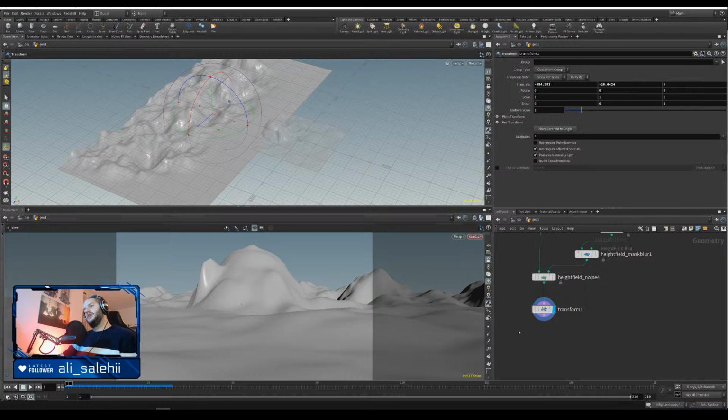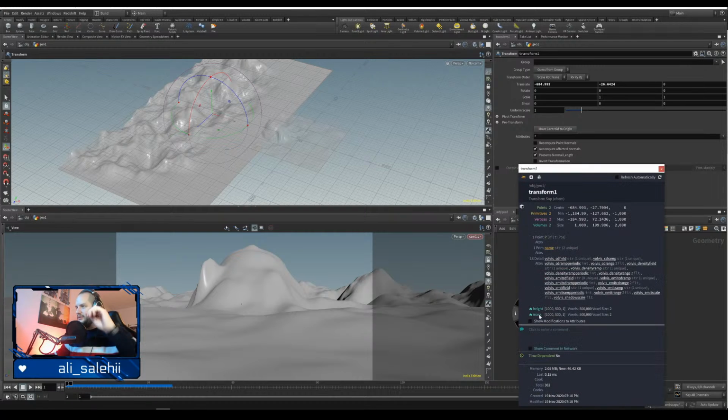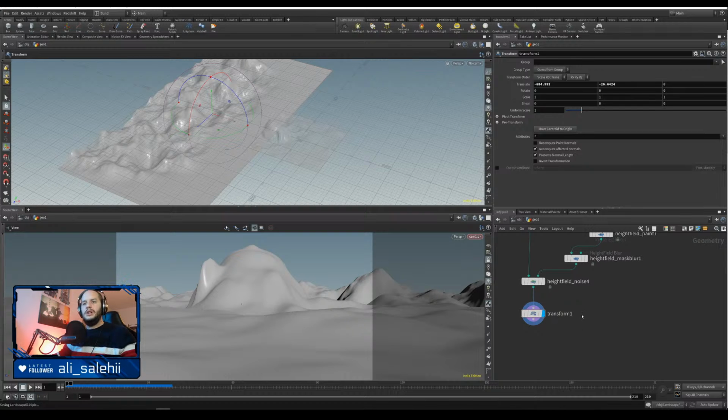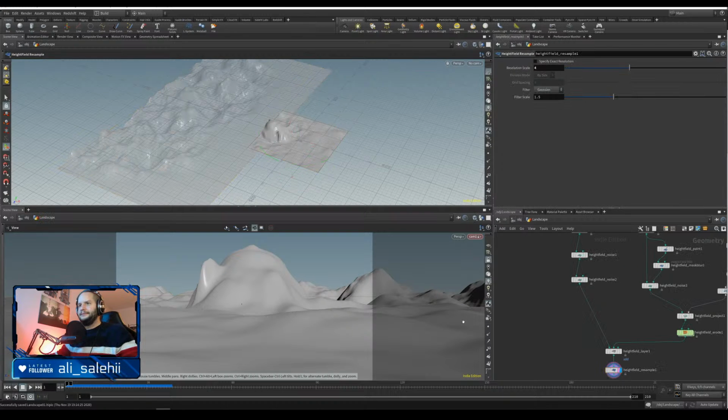Those are some cool backgrounds, right? Let me check the resolution of this one. Yeah, that looks cool. Let me save the project. Okay, let's go back to our main landscape.